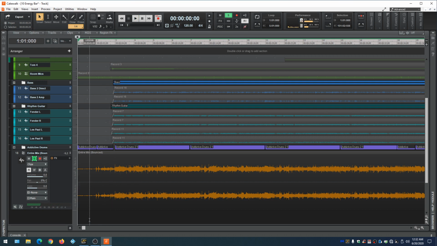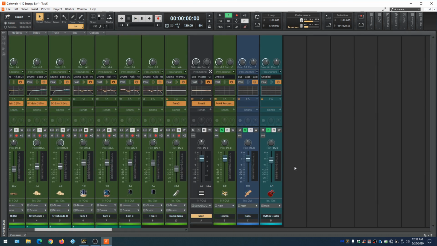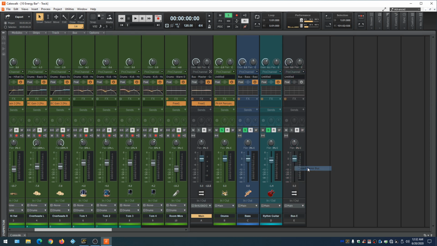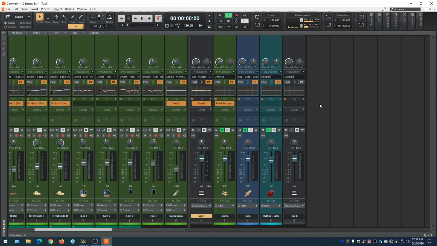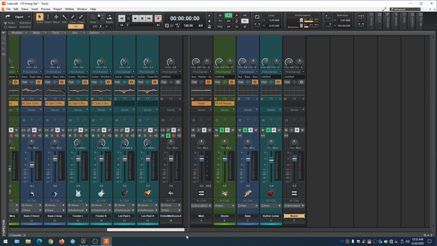Okay, let's go to the console view now, and we're going to create another bus. It's routed to the main, but we're going to route this to the Behringer hardware, the same hardware that our main bus is routed to. And we're going to change the name of this to master. And then we're going to route our final mix to the master bus.